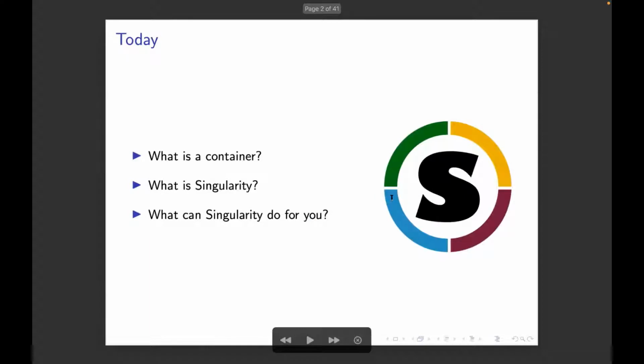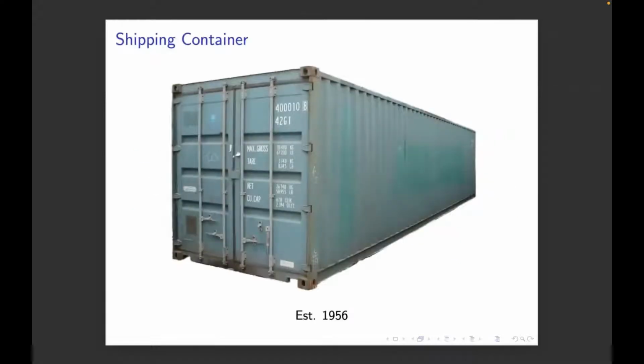Okay, so that's the agenda for today. We're going to review what a container is, for people who don't know, what Singularity is, and why it's useful in the HPC space, and what it can do for you, whether you're a graduate student or professor, doing research or teaching computing.